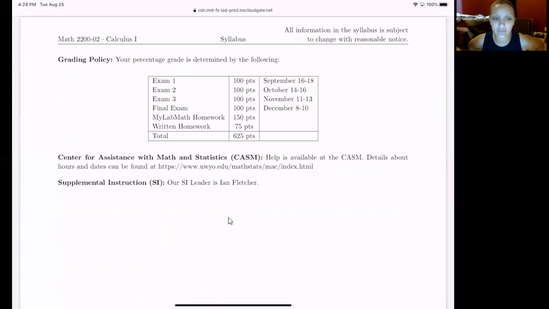And then finally, we've also got the supplemental instruction, otherwise known as SI, and his name is Ian Fletcher, and he has already aced calculus, so he's just here to help us out with that. So he'll be hosting study groups and things like that. Feel free to drop in. Maybe he'll say something enlightening. I don't know. I never had SI at my university, but that's pretty much what's going on for the syllabus.